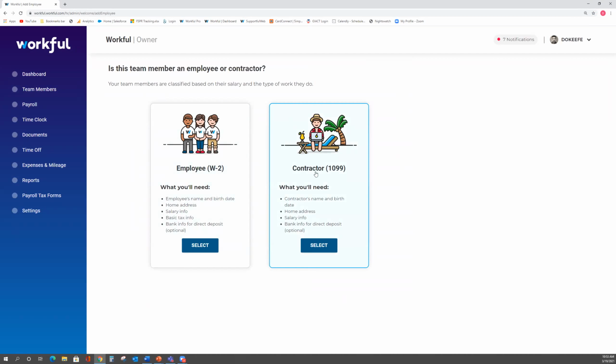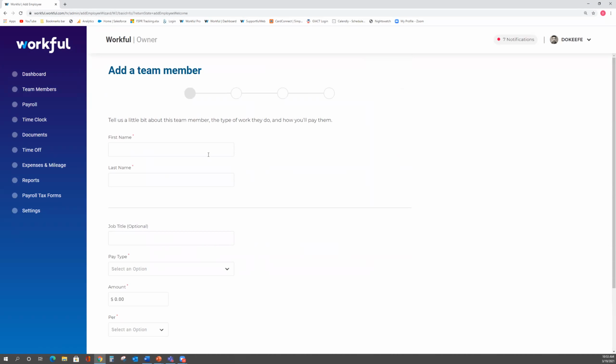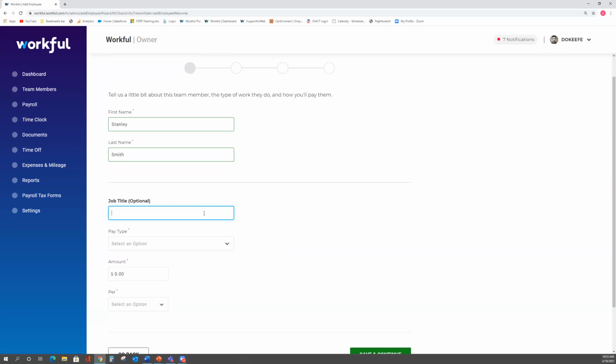Again, you've got the option for contractors now in Workful, and we give you a little breakdown of what information you'll need up front. So let's select this W-2 employee. Hope I don't have another Stanley in here. Let's see, Stanley Smith. Got an optional field for job title.